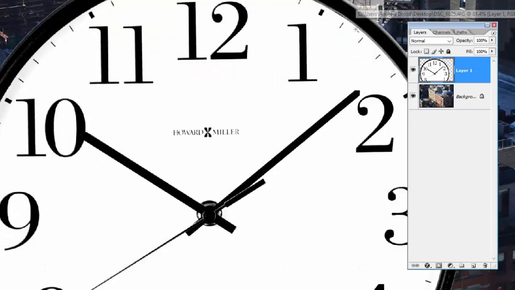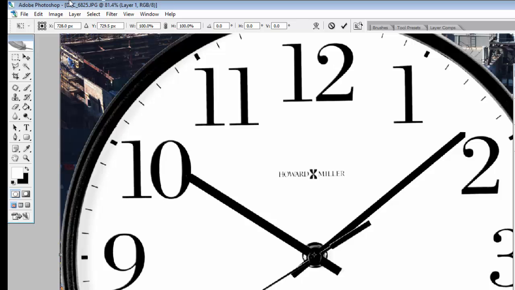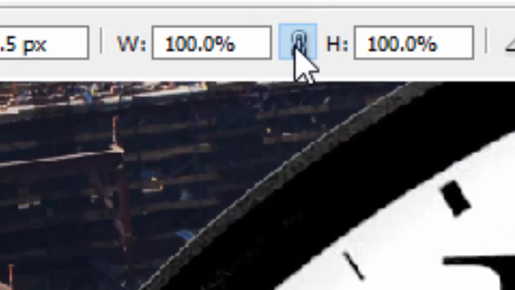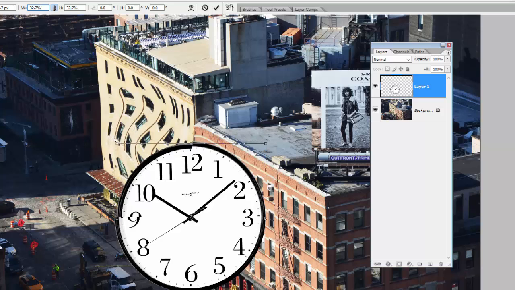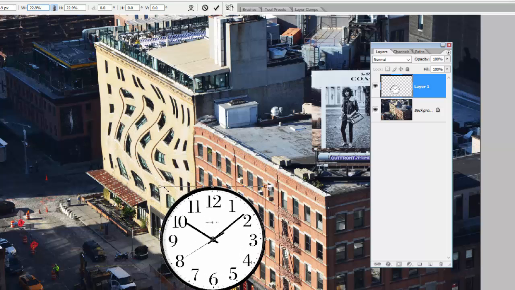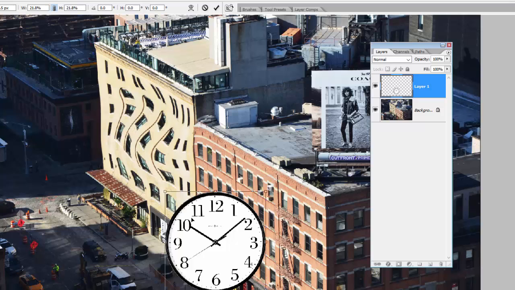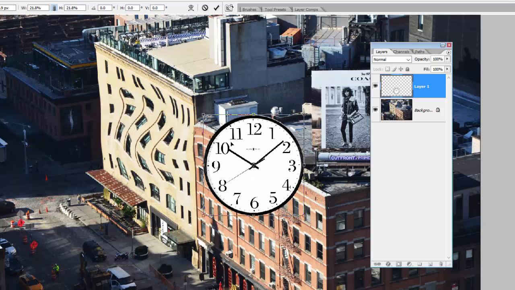Wow. All right, so this is super big, right? I'm going to press Command-T. I'm going to jump to the top. I'm going to click that paperclip. And we've been doing Command-T and then dragging from the corners, but another method is simply to punch in the specified width and height. So I'm going to drop it to, let's say, about 20. Sure. Let's say 21%. I'm going to press OK.